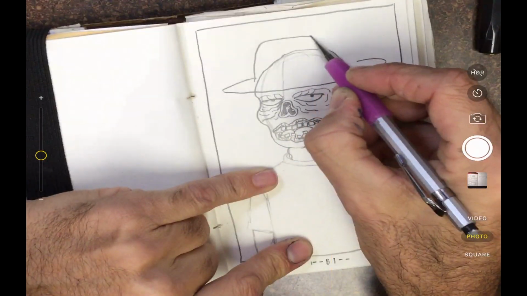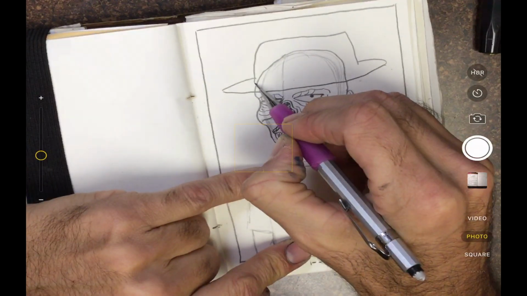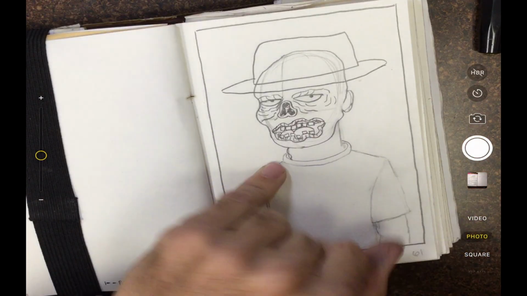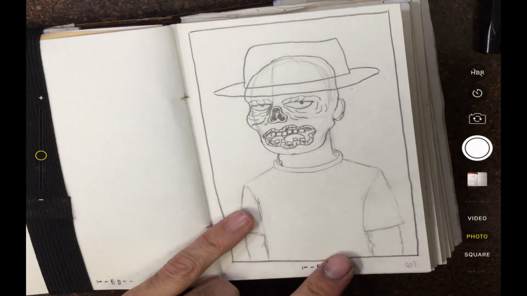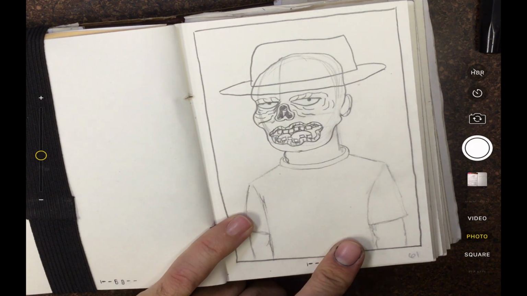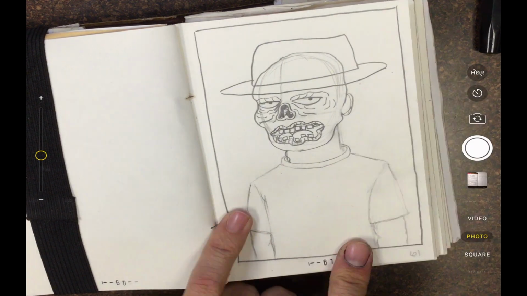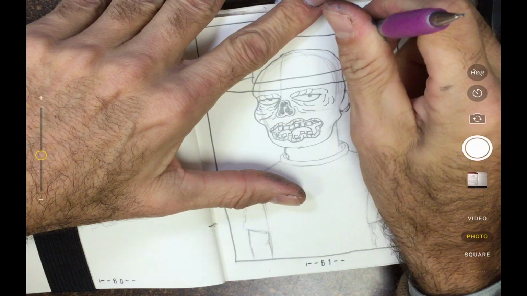So what I'm going to do... Wait. Do zombies have hats? This one does. Hey, zombies, I gotta tell you guys a secret. Come here. Zombies aren't real, so you can draw them any way you want. Okay, don't tell anybody that I told you that. All right.